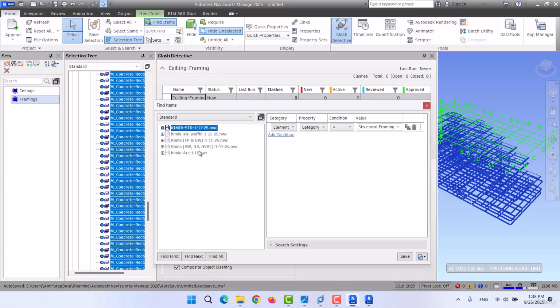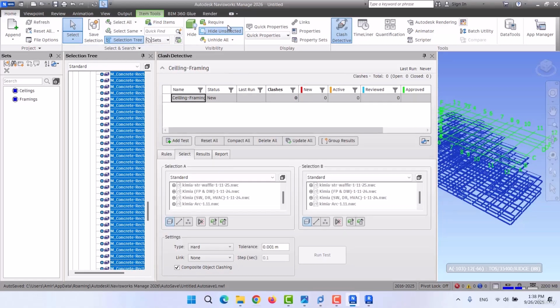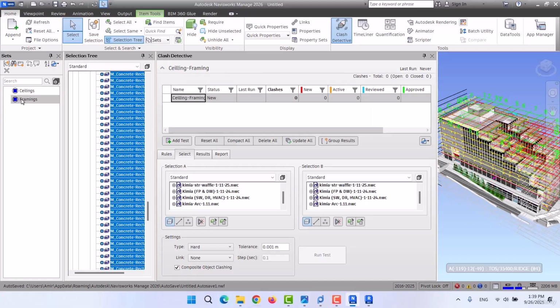Just be careful, guys. When you type in find item, you must first select the appropriate file from the files. For example, when I want to find a framing, I must first click on the architecture file, so it will go to that file and find it. If you don't select your file from here, when you type in find item, it will give you an error. It will say, for example, I didn't select anything, I didn't actually find anything. So be careful about this.